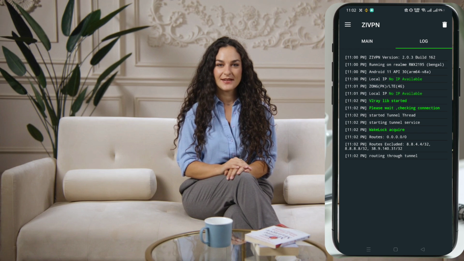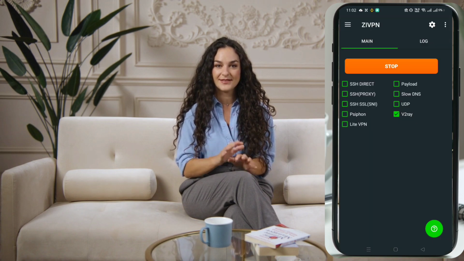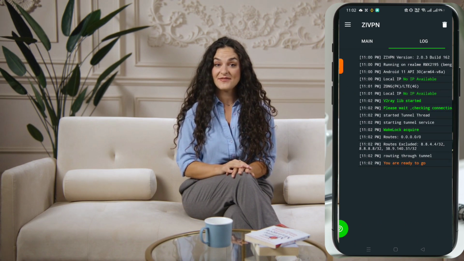And there you have it. You've now successfully created a V2Ray Slow DNS server and configured it on the ZiVPN VPN app. Enjoy your fast and secure browsing experience.